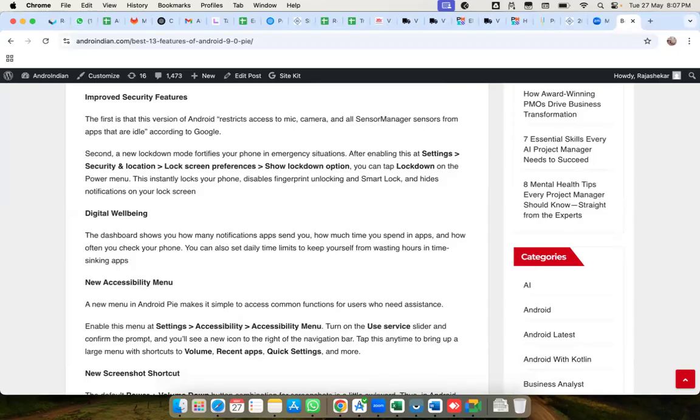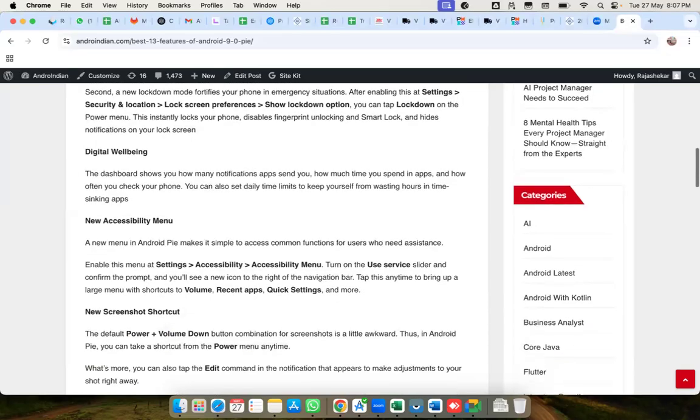Next, day by day the users are increasing, so we have to provide security. For security reasons, a lot of security restrictions were introduced, like the lock. In the lock there are different variants: smart lock, fingerprint, face, pattern, pin, various kinds of things have been introduced in this.